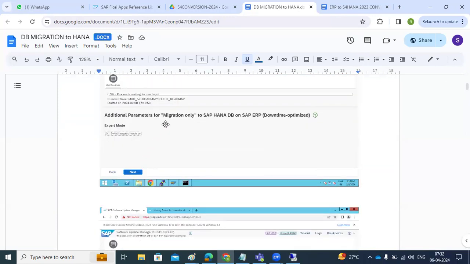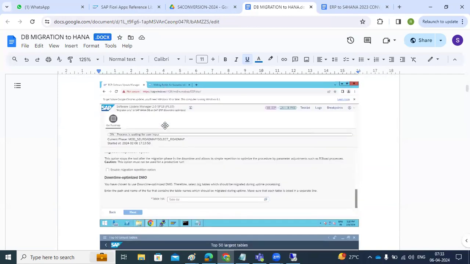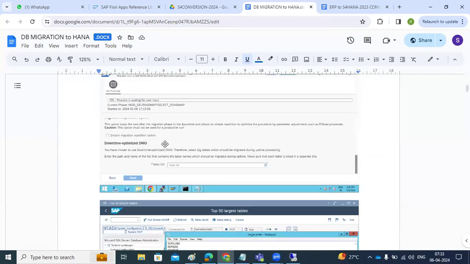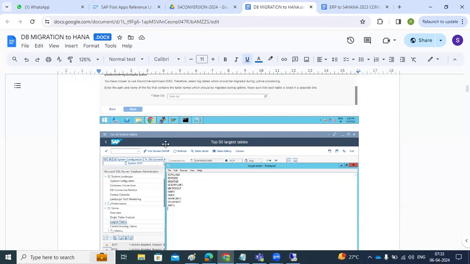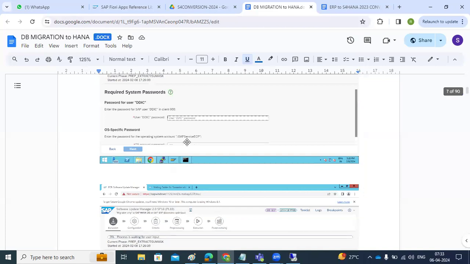It asks for the migration key, which you definitely require as a preparation activity, because we are changing the data here. Then you can see the list of tables. Which tables do you want to migrate during the uptime? So what are the tables we want to update during the uptime activity? We have done the table selection here.